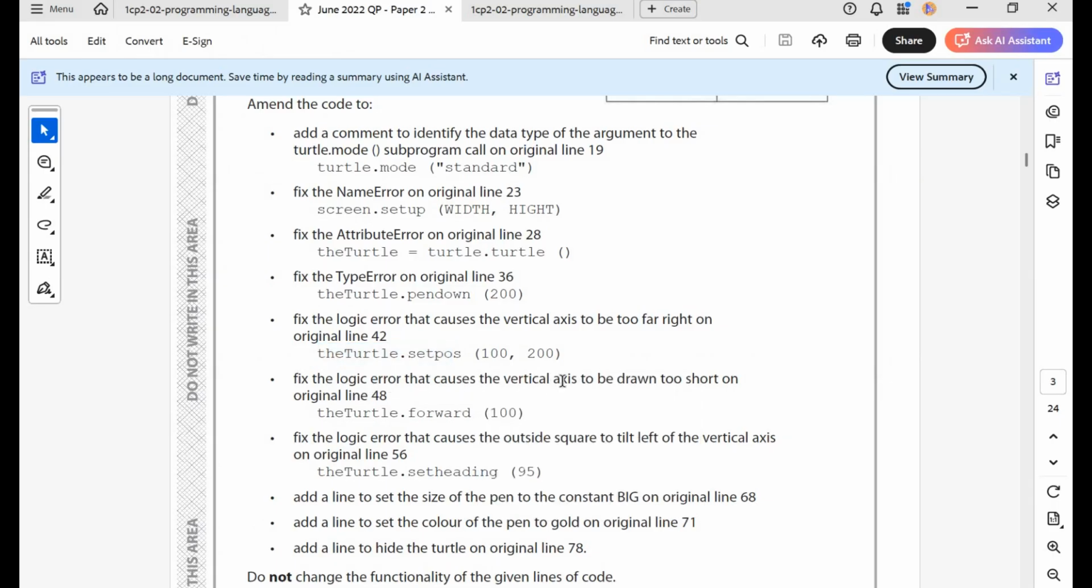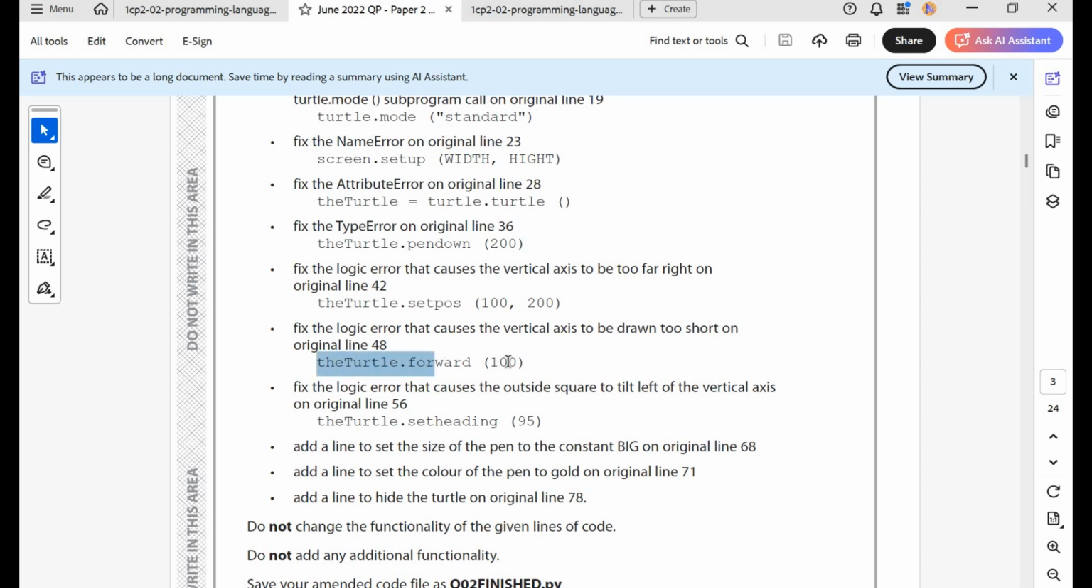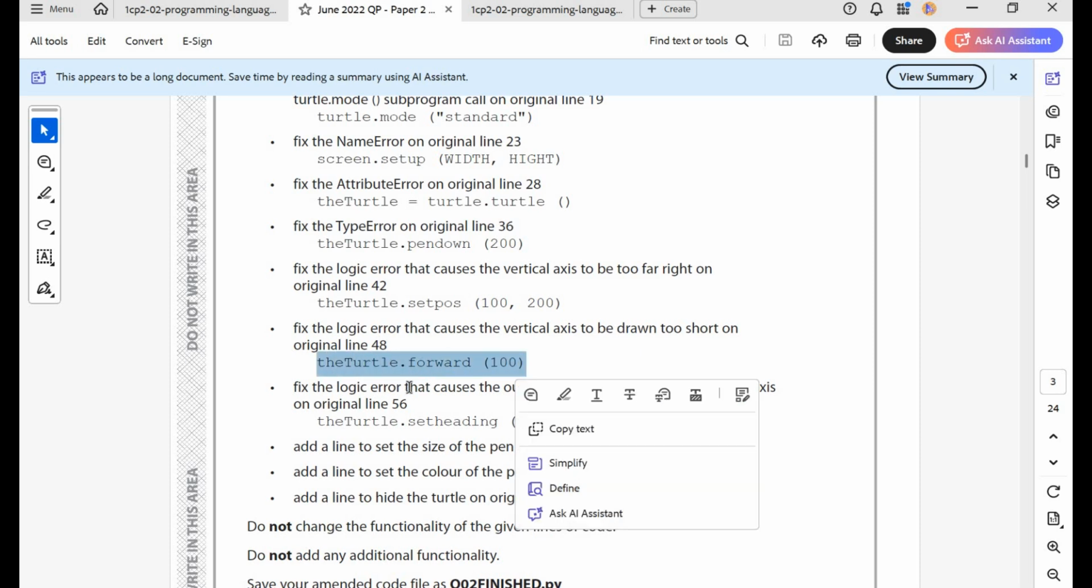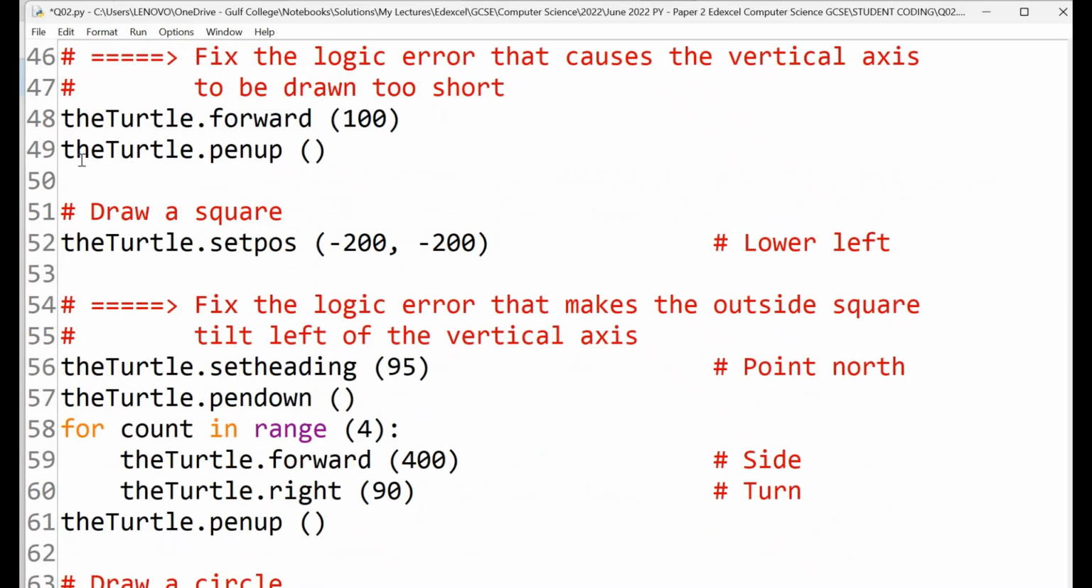Fix the logical error that causes the vertical axis to be drawn too short on original line 48. The turtle dot forward should be forward 100. Line number 48. The turtle dot forward 100. Here what you will write? Fix the logical error that causes the vertical axis to be drawn too short. Okay. And you know that the width and height is maximum. They have given 400 by 400. That's why you will utilize maximize 400.